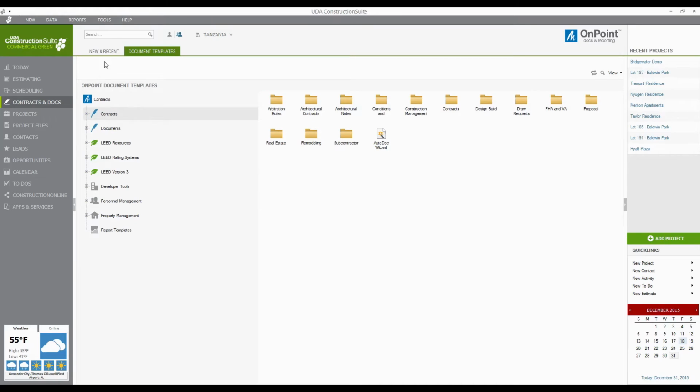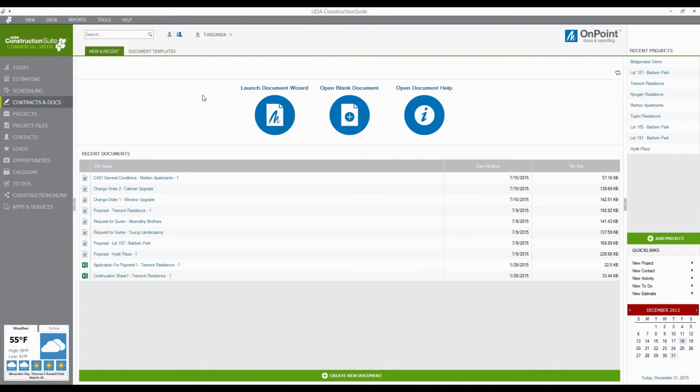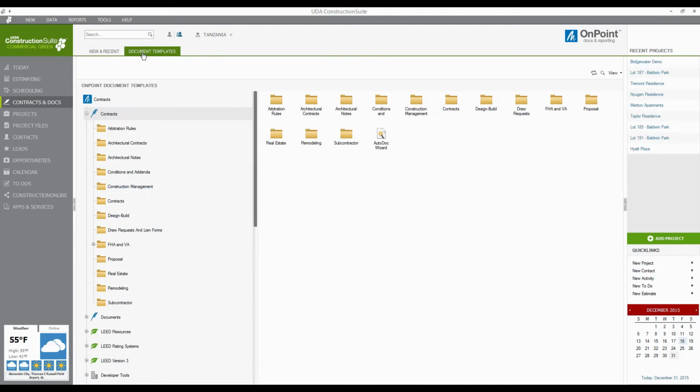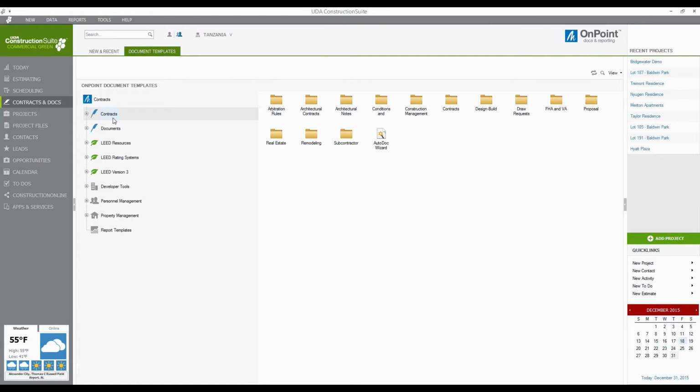Contracts and Docs also has a New and Recent tab that allows you to create new documents through the wizard or from a blank one and see the recent documents that you've worked on. The Document Templates tab, however, is going to be your access point for all of the content that we provide with ConstructionSuite, including contracts, documents, if you're in one of our green versions, your LEED resources, rating systems, and versions, developer tools, personnel management, etc.